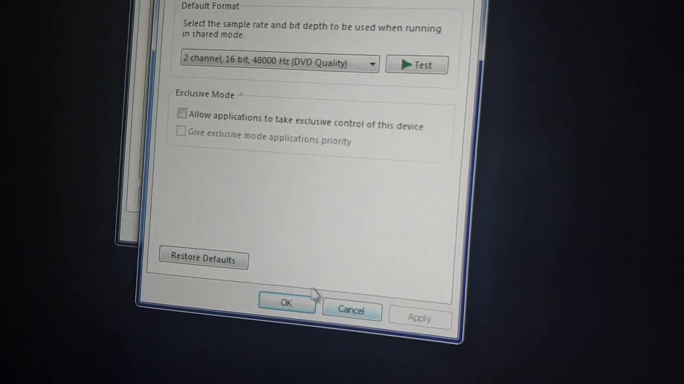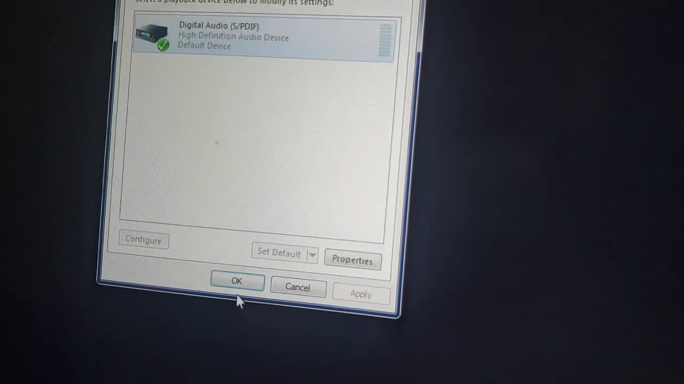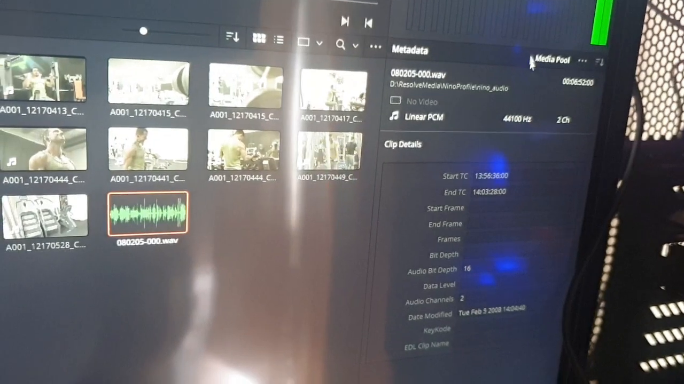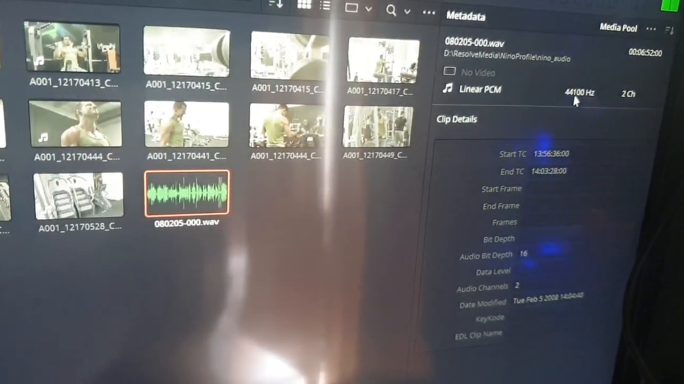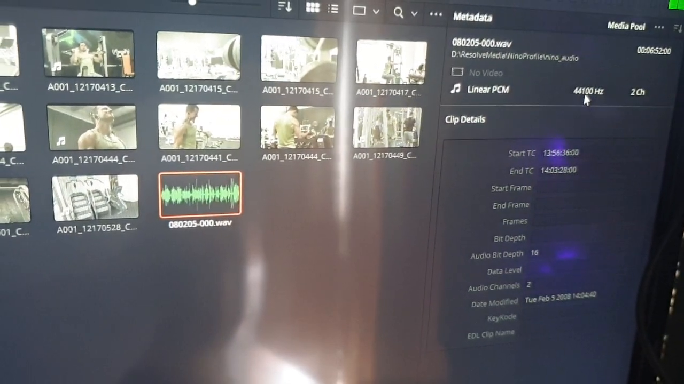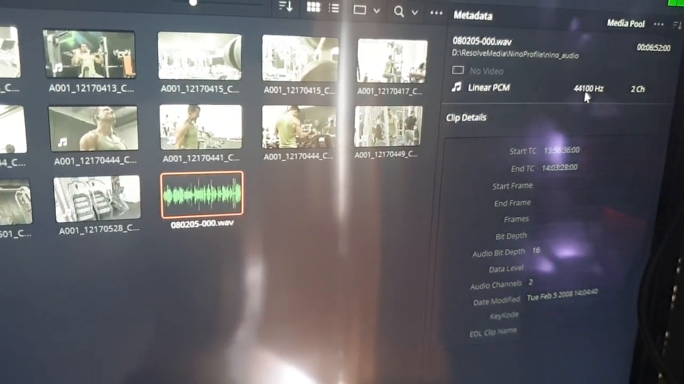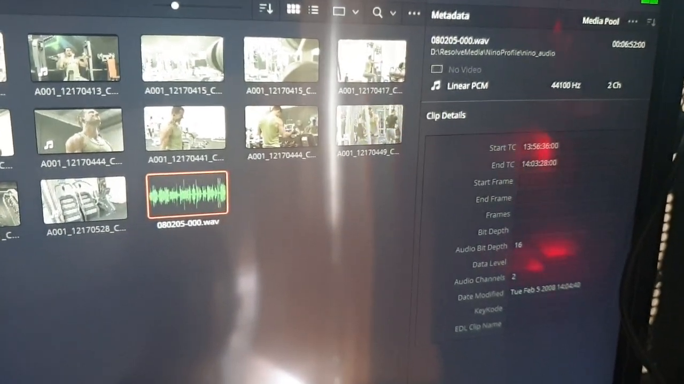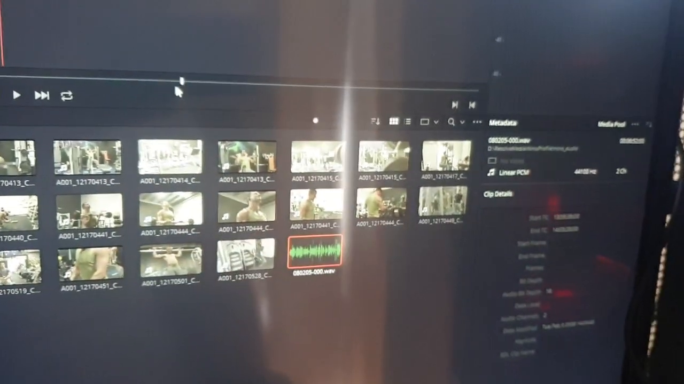48,000, apply, okay. Cool. Get out of that. Now let's go back and play this clip. And now there's sound. So for some reason, even though this is a 44,000 hertz audio file, changing your Windows settings to 48,000 seems to do the trick.